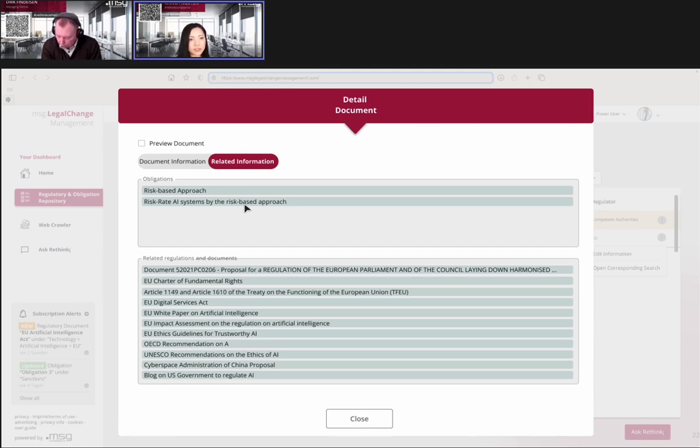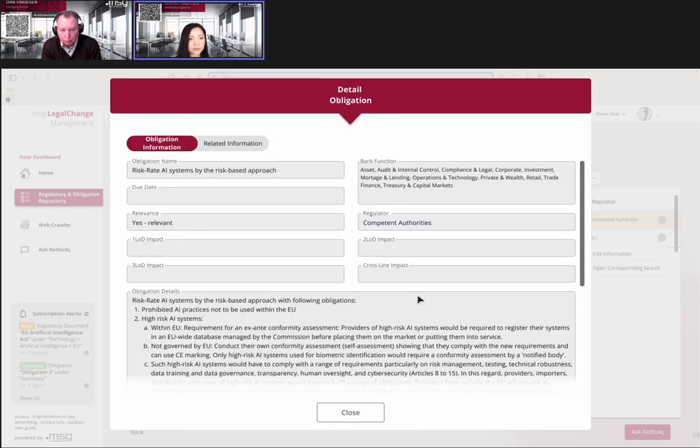So if we look into the details of the second obligation here, risk-rate AI systems by the risk-based approach, you also get some information on the content and the details of each obligation. And by considering the content of what the obligation is about, you will then be able to identify in what aspect you need to update your risk model. So, for example, do you need a new risk category? Do you need a new risk factor? And then you can refer to this new regulation as the source for your risk factor.